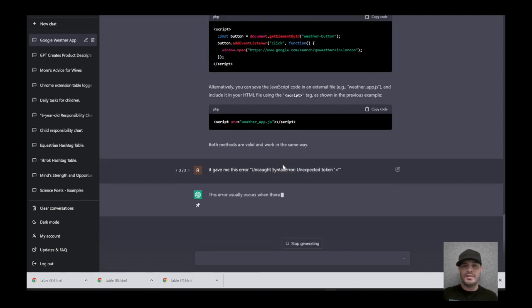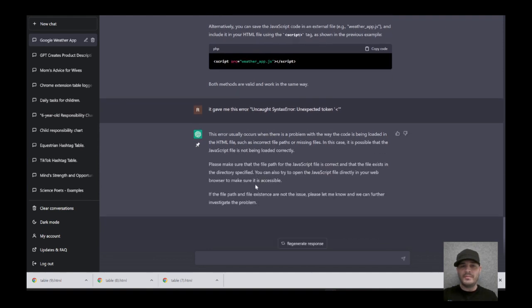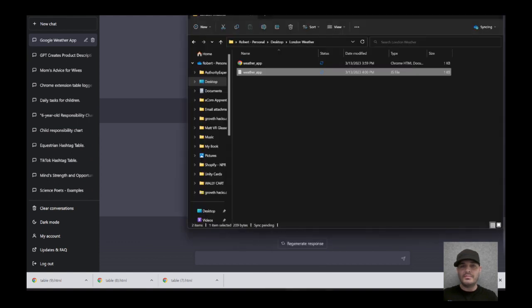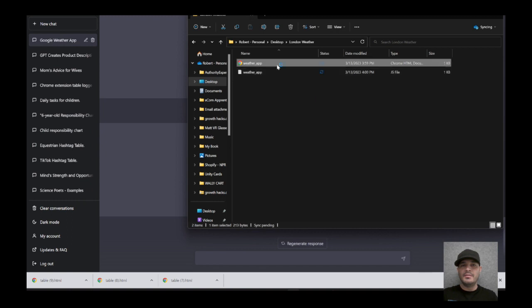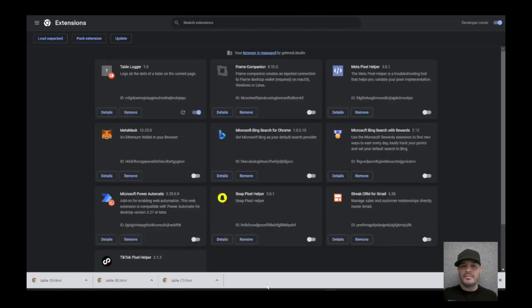Boom. Save and submit. When there's a problem with the way the code is being loaded in an HTML file, please make sure that the file path of JavaScript is correct. So, how should it look? They're both in the same directory. Let me make sure. Oops. I might have done something. Wait, I know what to do.